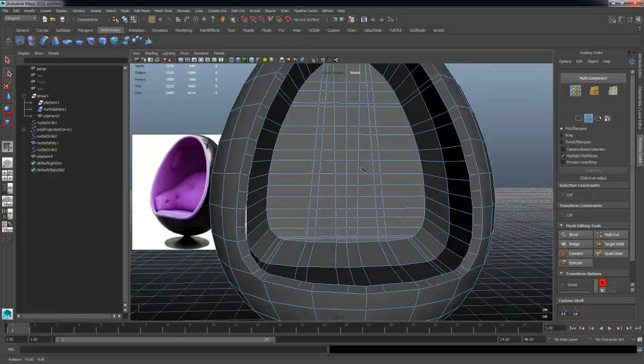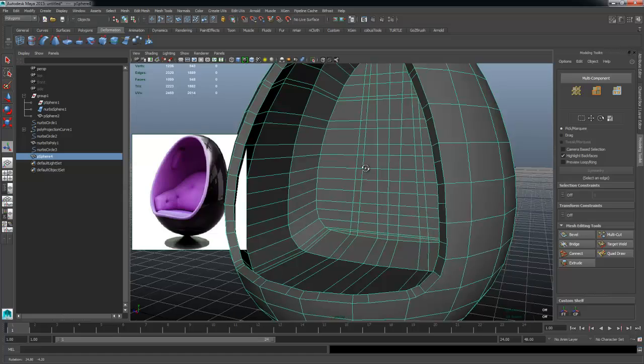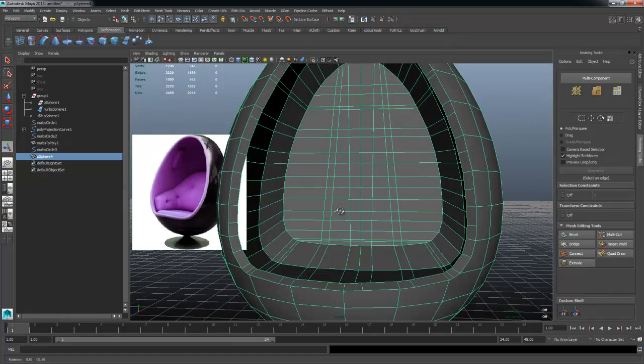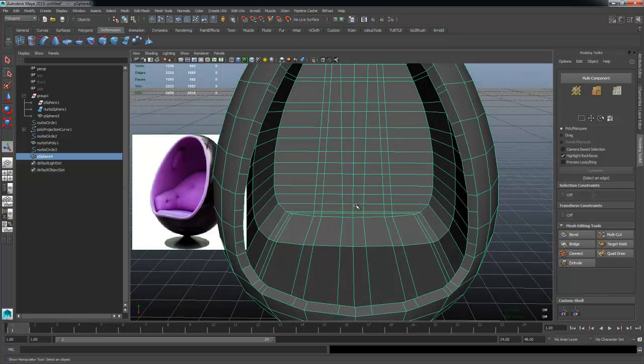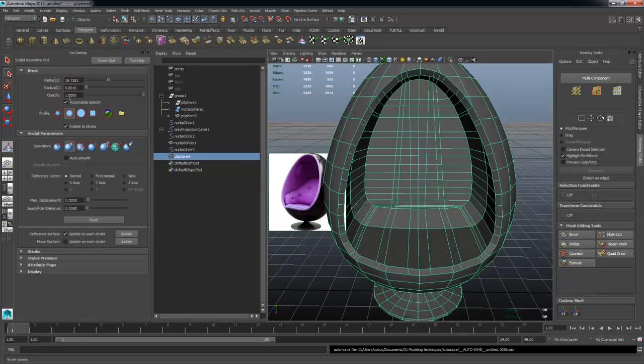So what I'm going to use is the sculpt geometry tool, using the relax and smooth options inside of it to get the shape to look a lot more balanced and more organic on the inside. So if I go to, let's say, the Polygons menu, and I double click on the sculpt geometry tool, it's going to bring up the tool settings for me, which will allow me to change the different operations to something like smooth and relax.